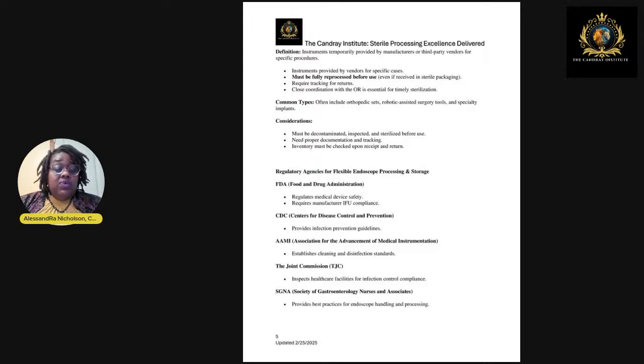They must be fully reprocessed before you use them. There is absolutely 0% realities where a vendor drops an instrument tray off to you that you're borrowing and you take it straight to the processing room. 0% realities. It always must go to the decontam.